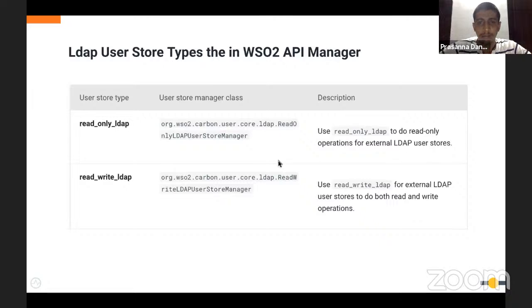In a read-write LDAP user store, you can add users to the user store as well. Likewise, you can read information from the user store. So these user stores can be the internal user store, the primary user store, or the secondary user stores. The primary user store should be a read-write LDAP user store, but the secondary user stores can be a read-only or a read-write LDAP user store. So let's move on to the read-only LDAP user store.